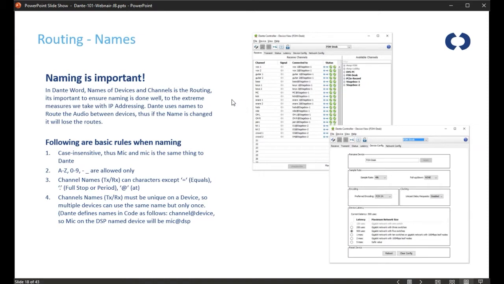Now, naming. So Dante naming is extremely important with devices. It's a really big deal. Why is it a big deal? Because Dante uses naming to do routing. So when you call the box FOH-desk, that is used as part of how it routes audio from one place to another. If you change the name, it will lose the routes because it needs to reestablish based on the name. So treat the naming of Dante as if it was the IP addresses of the product. So treat it in the same sense.